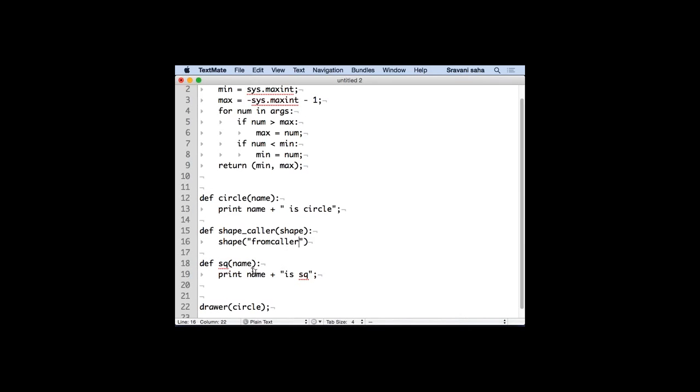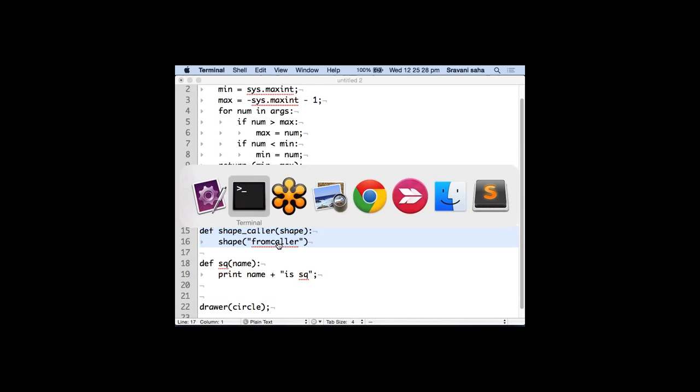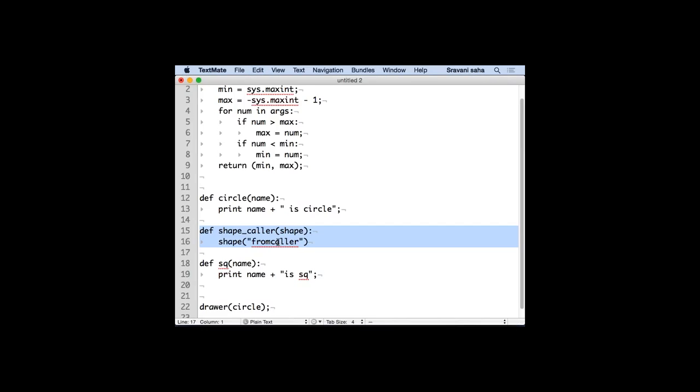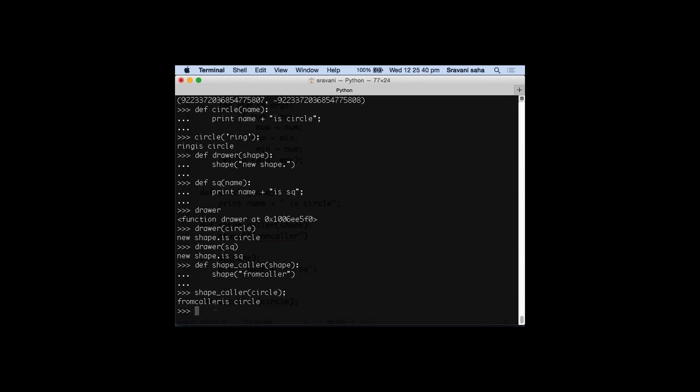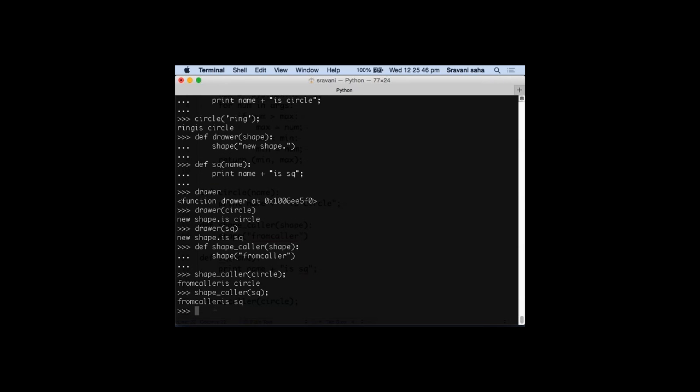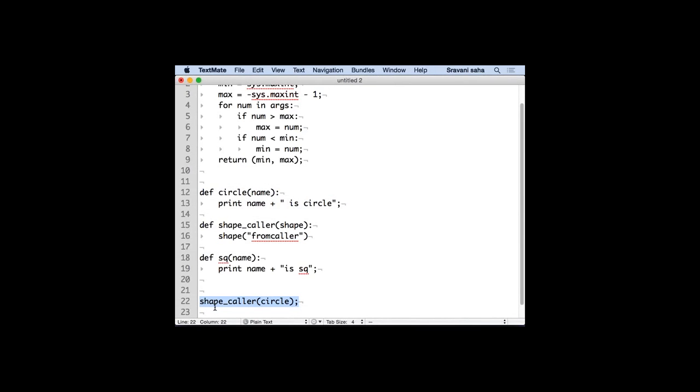So when we pass circle here, it is going to call circle with this argument. If we pass a square here, it will call square with this one. Now you can see that whatever we want to execute here, we say shape caller, and we give circle here. In the same manner, a square. All right, so this is a little tricky thing.